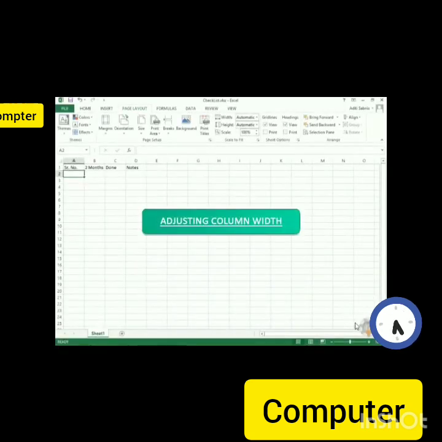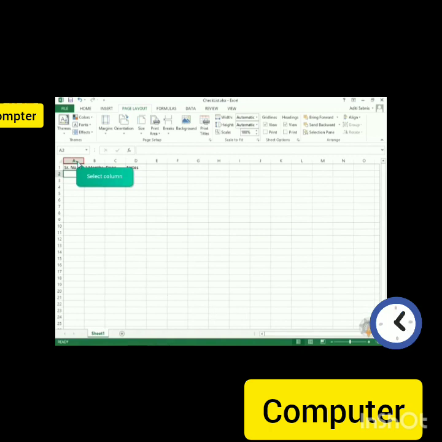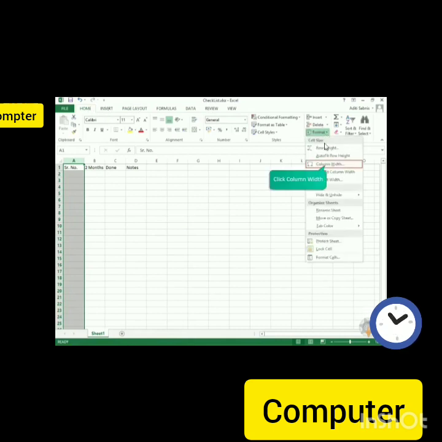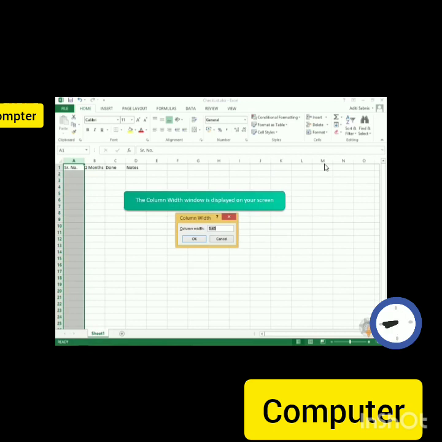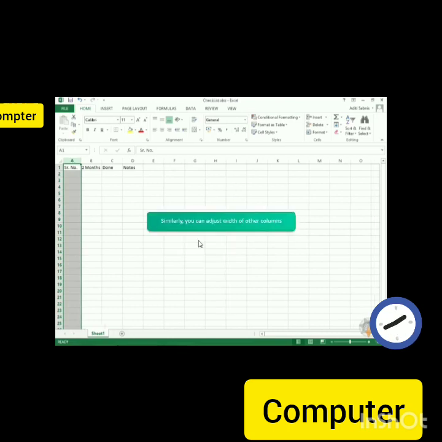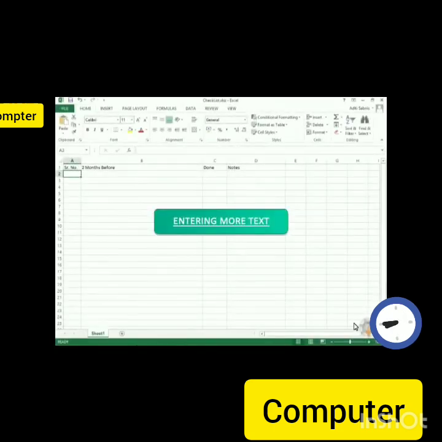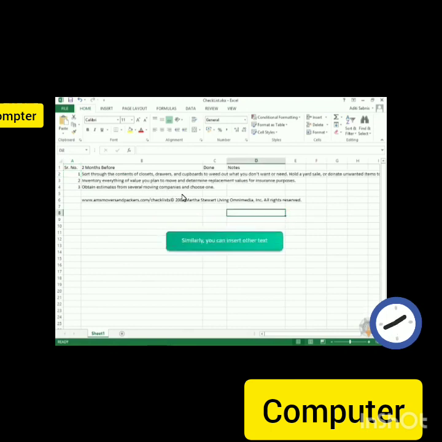Now let's adjust the column width. To do so, select the column, then click on Home tab, click on Format, then click on Column Width. The column width window is displayed on your screen. Enter the required value and then click on OK. Similarly, you can adjust width of other columns. Let's now enter some more text. To do so, locate the mouse pointer at the desired location and then start entering the text. Similarly, you can insert other text.